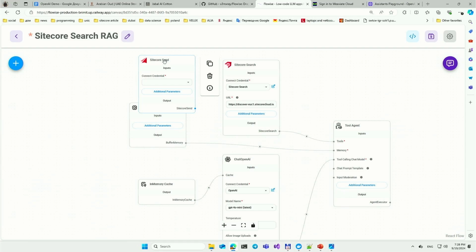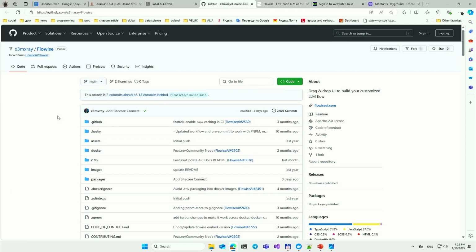You can set up everything and connect this block, for example, to our tool agent. Of course, if you start to use Flowise, you will not have Sitecore Send, Sitecore Search, and Sitecore Connect because it is our implementation. But of course, you can find everything in this repository.